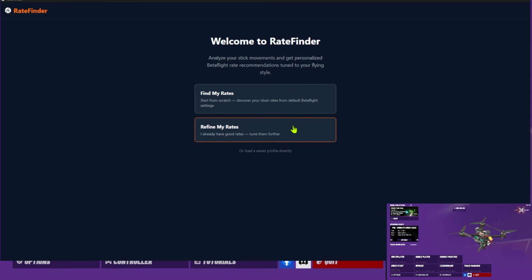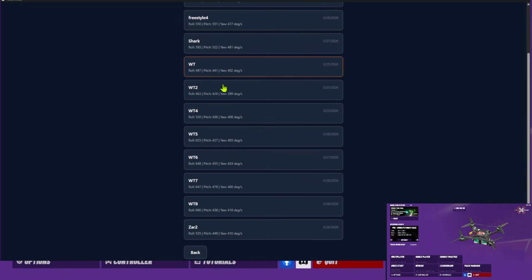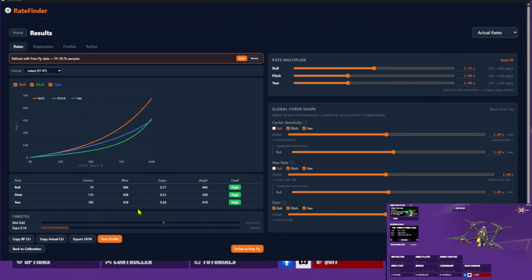So let's say you go through this tool and you're like, these rates feel great, but I want to tweak them a little bit more. That's what this button is for. And then, like I said, this last one is for loading a profile. So if I load this profile here, you're going to see these are all the profiles that I've gone through in my testing phases, but the latest one that I have is WT8. And so we'll come over here, and it's essentially going to show the results page, right?